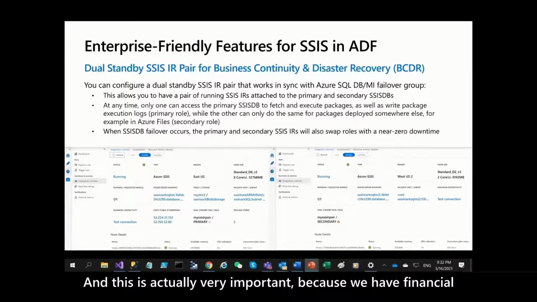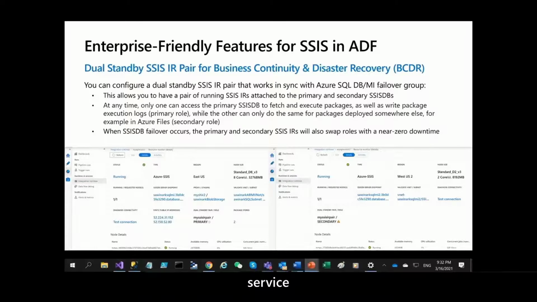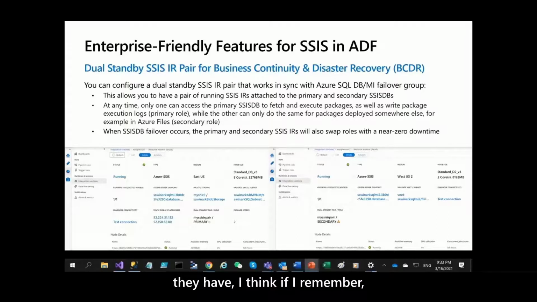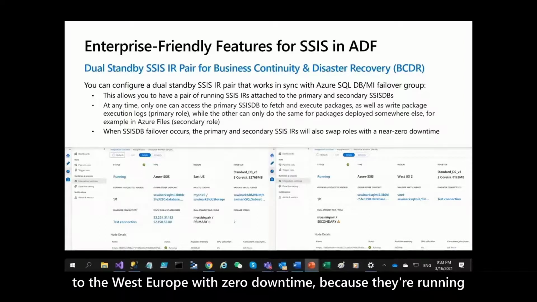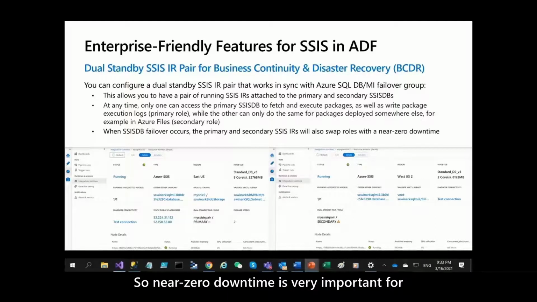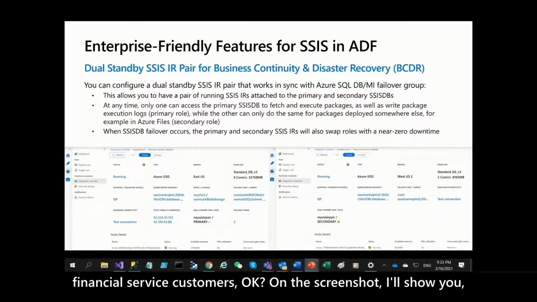And this is very important because we have a financial service customer that is actually using this. If I remember, the primary SSIS IR is in North Europe. The secondary one is in West Europe. So they want to make sure that if there is a disaster in North Europe, it can switch to West Europe with zero downtime, because they're running package execution to process financial transactions every 7 seconds. So near zero downtime is very important for financial service customers.